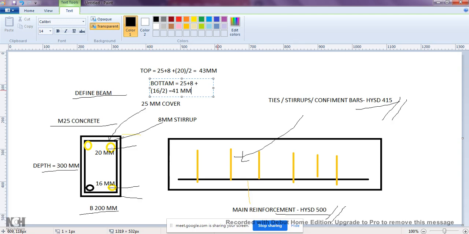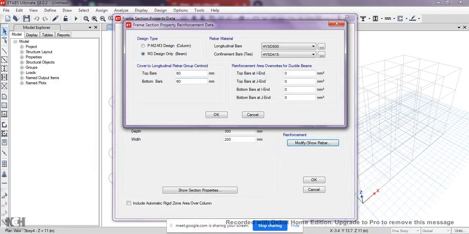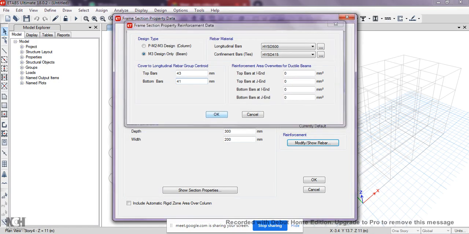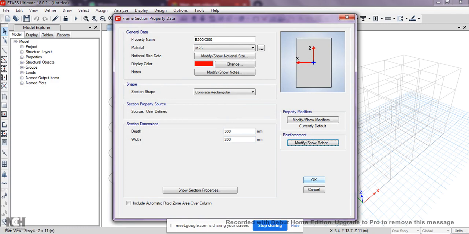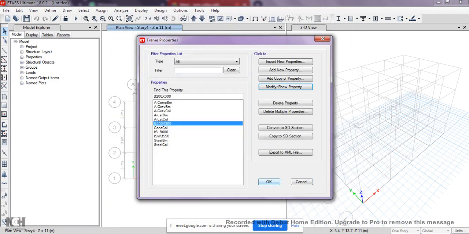Okay. So the distance from the top fiber to the center of the top bar is 43 mm, and similarly the distance from the bottom fiber to the center of the bottom main bar is 41 mm. So here mention the cover to longitudinal group centroid: at the top it is 43 and for the bottom it is 41. Click on OK. So we have defined the beam now. Next step is I need to define the column.